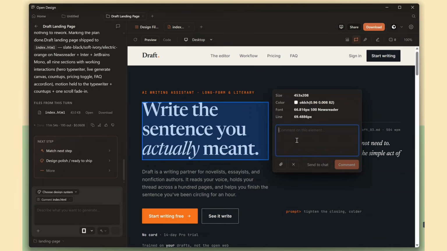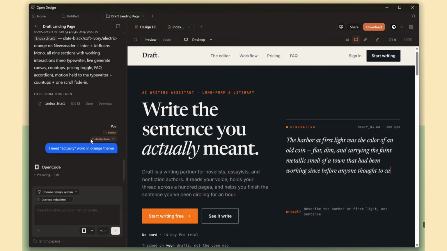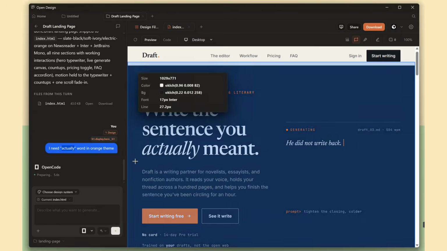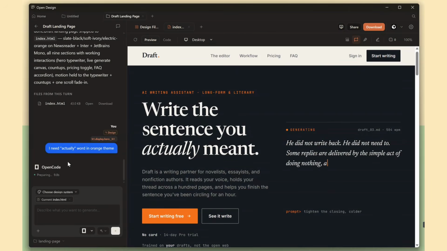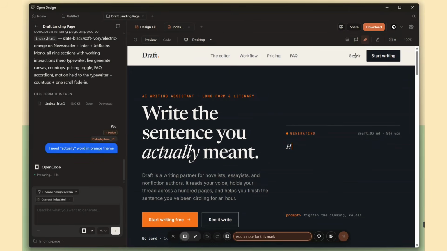I'll select this hero heading text, and maybe I'll ask it to change the actual word to the orange theme color. You can add multiple comments first and submit them all at once, or you can submit them directly to the chat and ask for the changes right away. We also have the marker option. Just mark any area and share it.